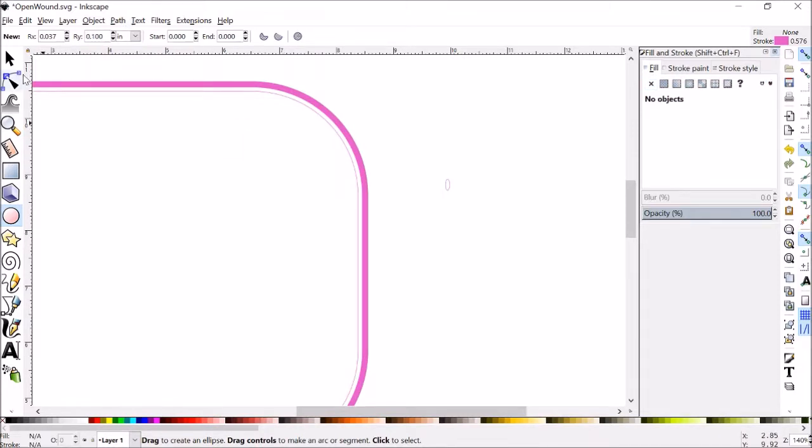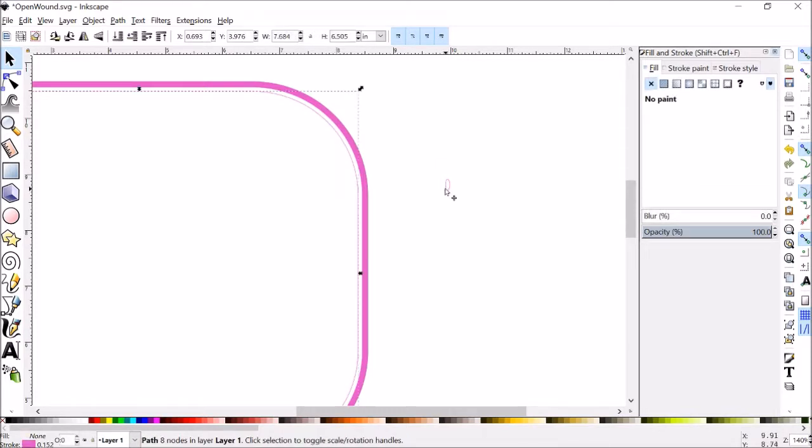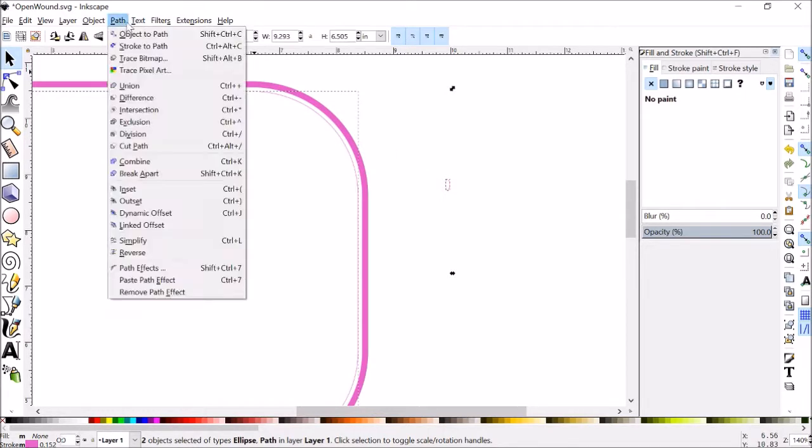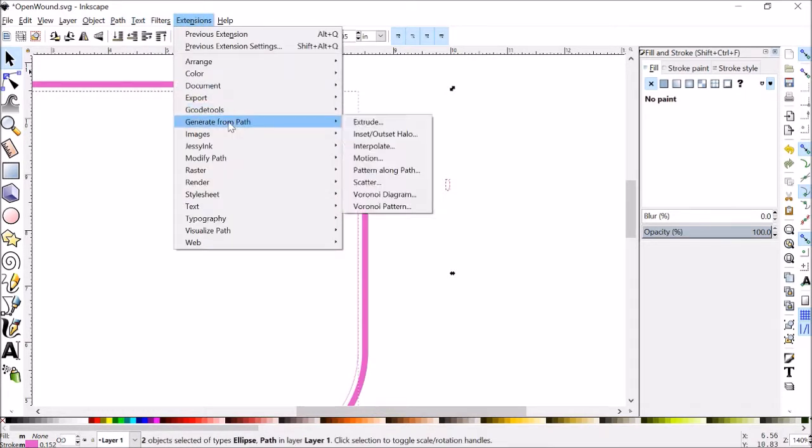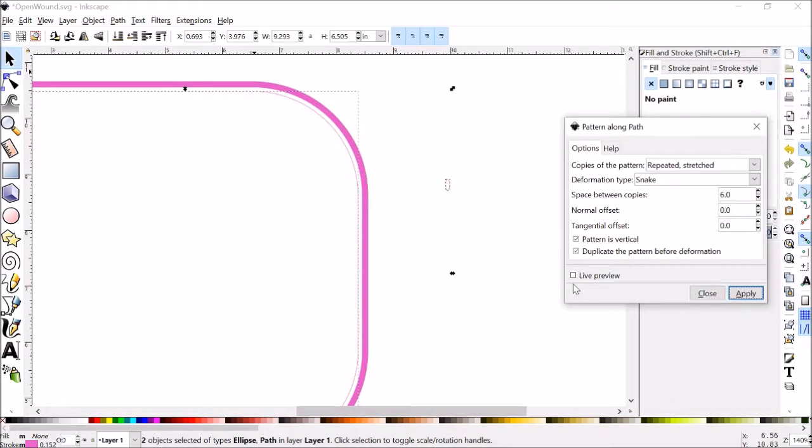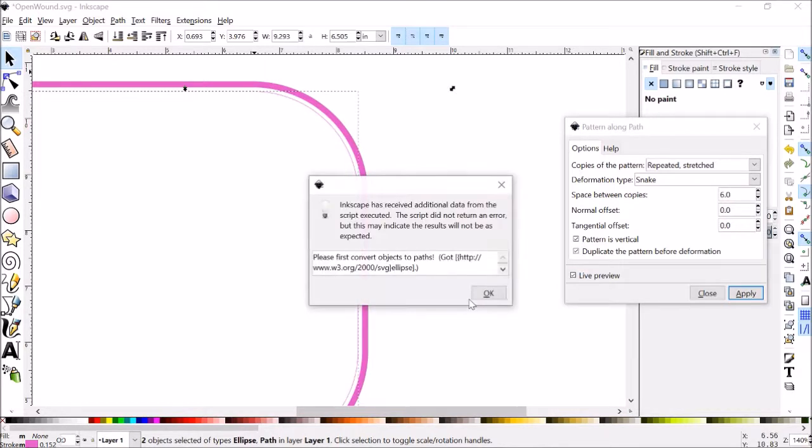Next, we're going to select first the path that we're going to pattern along, which is that inset piece, and then hold shift and select the piece that we're going to be patterning around. So first, we're going to go to generate path under the extensions tab, click pattern along path, and then I'm going to click live preview and we're going to get a bug. First, convert objects to paths.